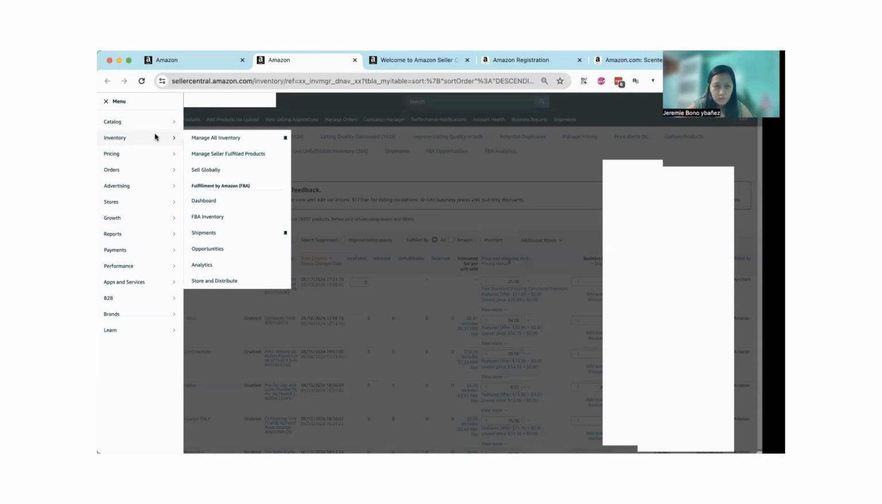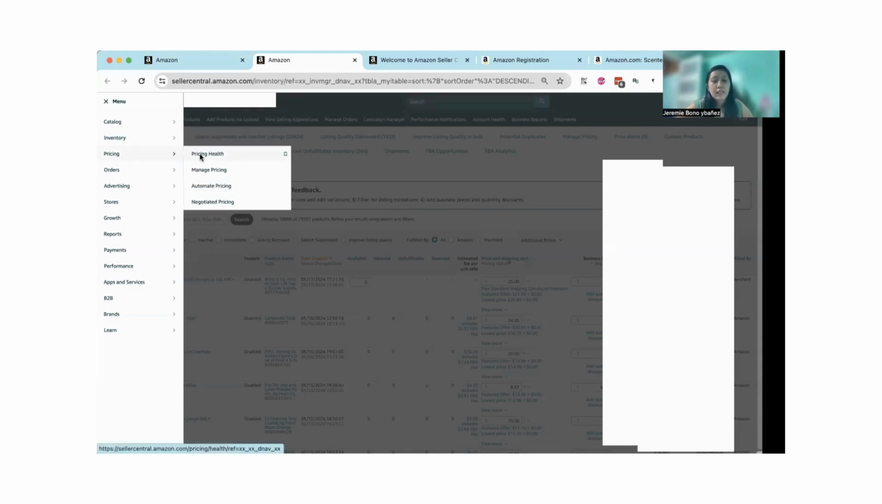I already showed it, where I covered almost everything about it. Pricing is like pricing health, whether your pricing is good or not. Amazon will also tell you about your pricing health and your managed pricing, which basically automates your pricing if you want that. It's about raising and lowering your price to win the buy box or to sell more orders.